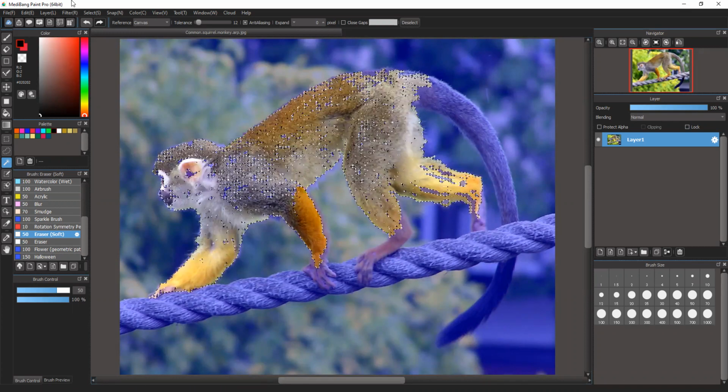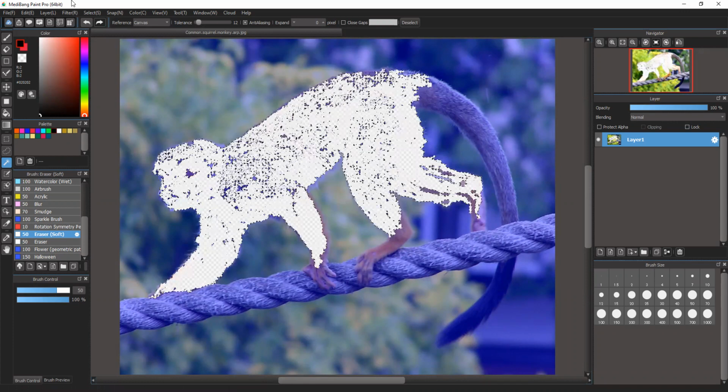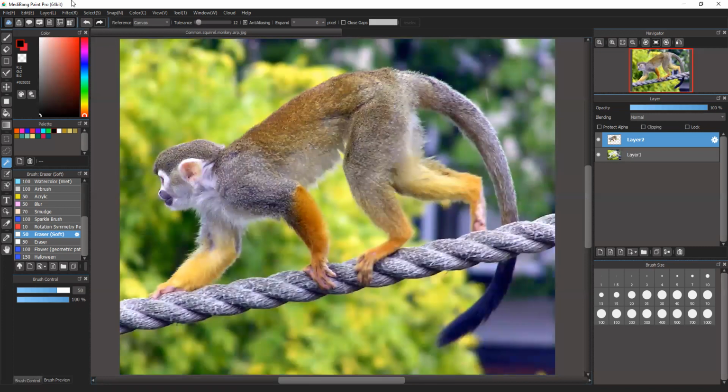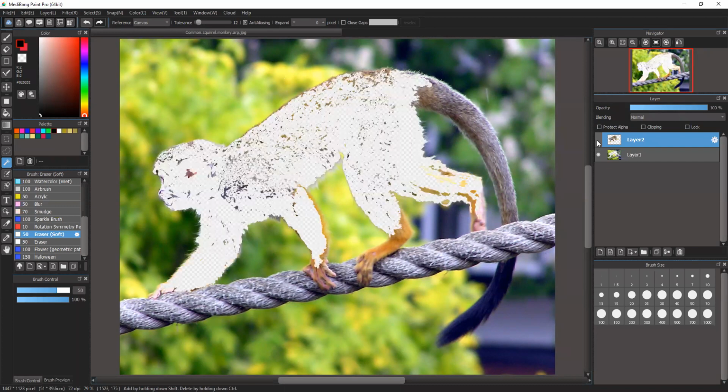I've got my selection. I'm going to hit Control X. So you can see Control X cuts it away. And then to paste it, Control V. And you see it's on a new layer. And now to deselect, Control D. So it was Control X to cut it, Control V to paste it, and Control D to deselect. So now I have two layers, and I can turn the monkey on and off.